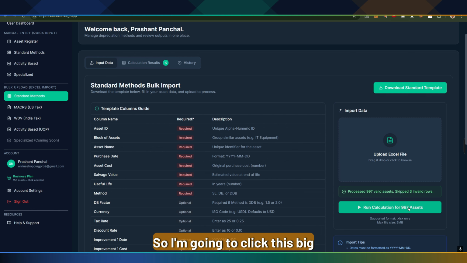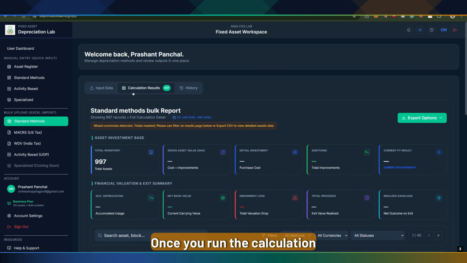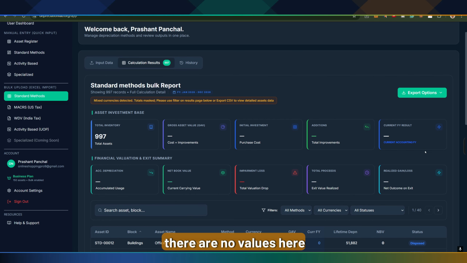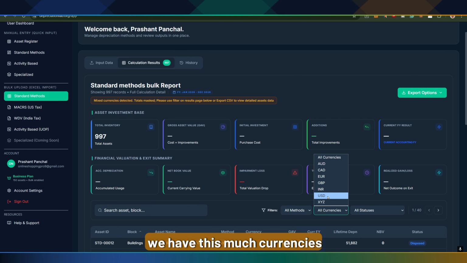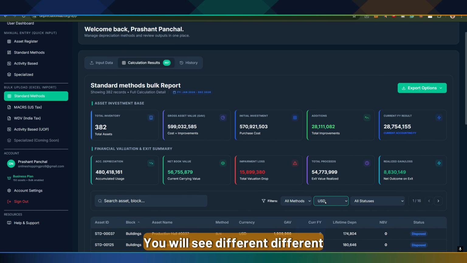So I'm going to click this big green button, run calculation for 997 assets. It will take a few seconds, and here you go. Once you run the calculation, the tab will switch to calculation result. And you might be wondering why there are no values here, because currency types, we have this much currencies. And if you flip to the currencies, you will see different values.